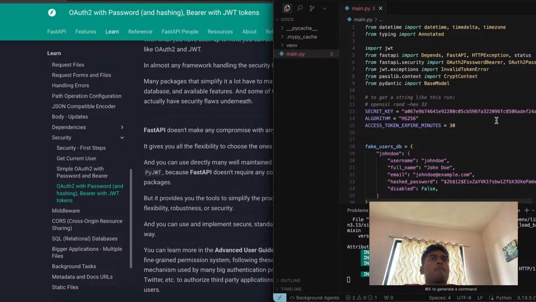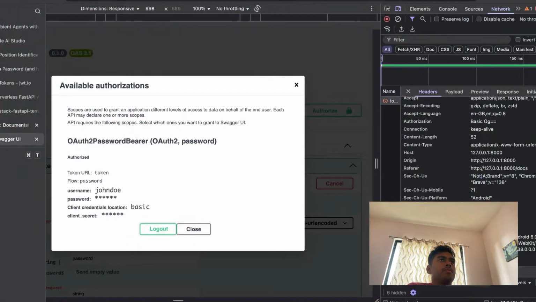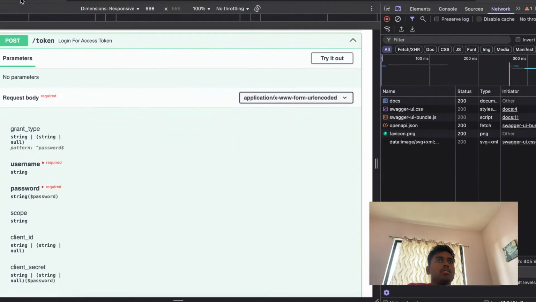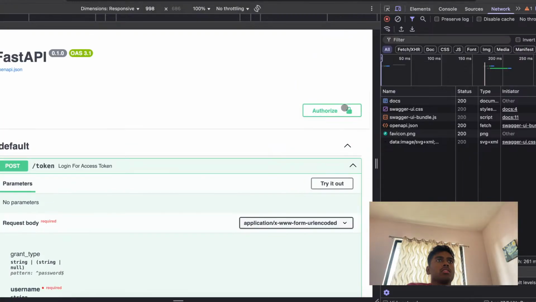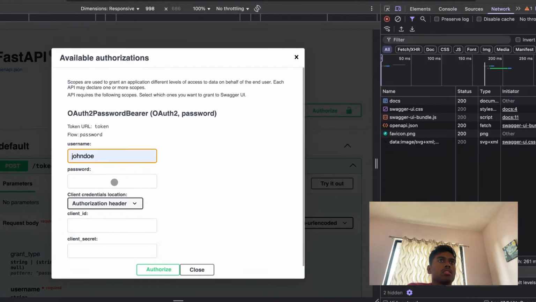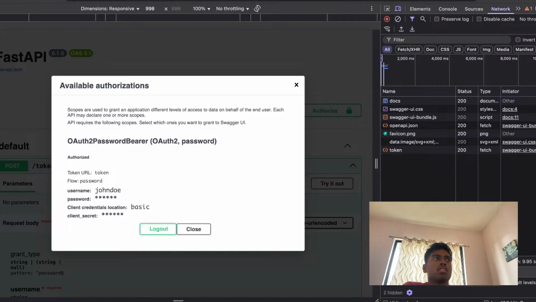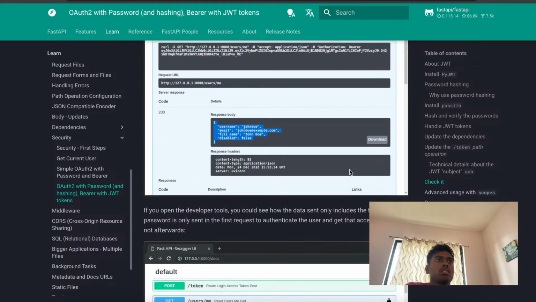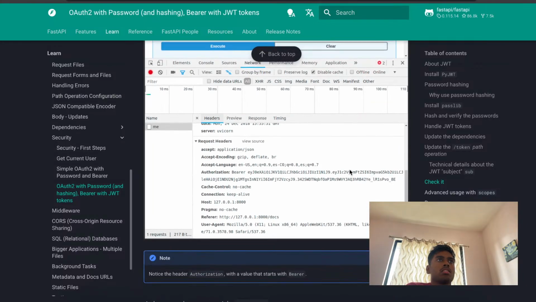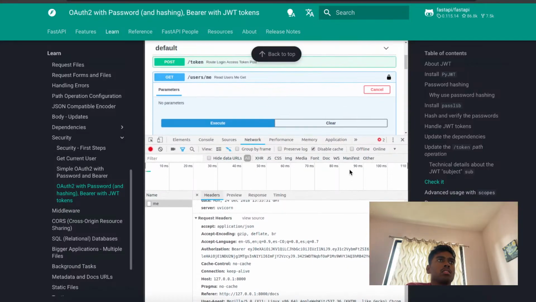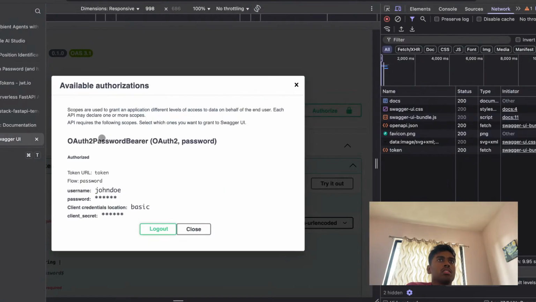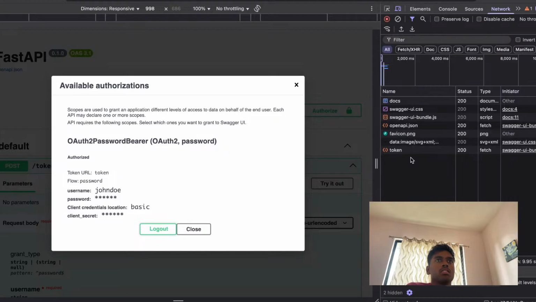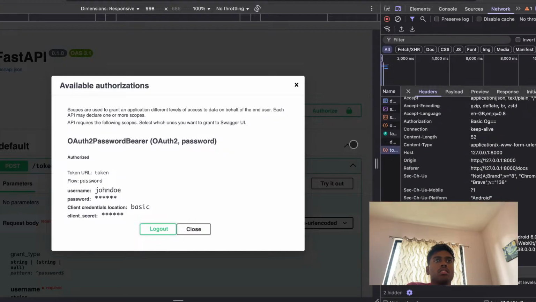You can set up a secure FastAPI application using standards like OAuth2 and JWT. In almost any framework, handling the security becomes a rather complex subject quite quickly. Many packages that simplify it a lot have to make many compromises with the data model, database, and available features. And some of these packages that simplify things too much actually have security flaws underneath. FastAPI doesn't make any compromise with any database, data model, or tool. It gives you all the flexibility to choose the ones that fit your project the best.